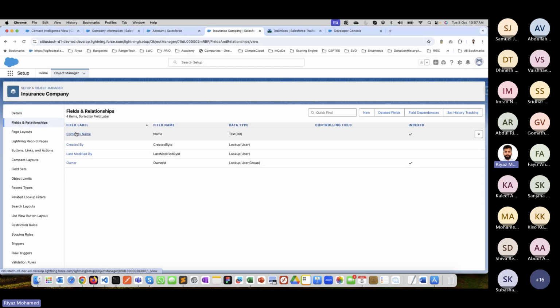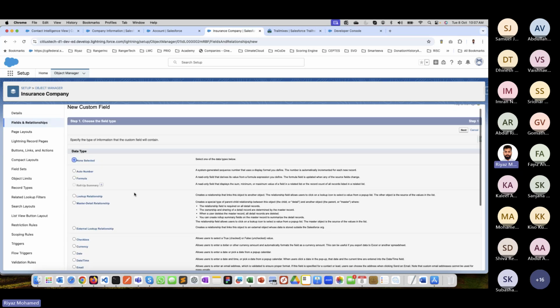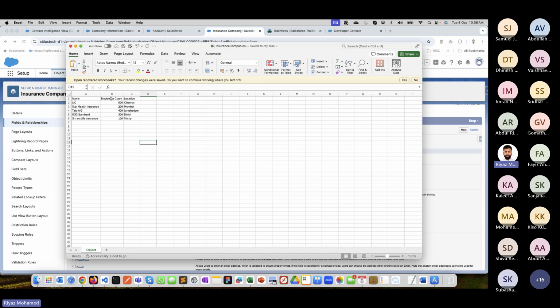In order to create a new field, I'll go to fields and relationships under object manager, go to the specific object, go to fields and relationships, and click on new to create the field. Now we have to choose what type of field we are going to create. If I look at this Excel file, employees count, what type of field is it?